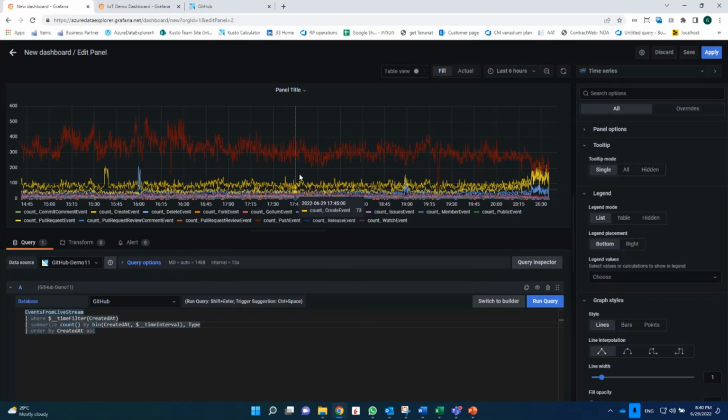So you see here that now I have multiple series. I have actually 15 series for the entire set of event types that I have in my data. So that's super easy, to go into the query and edit it and add more granularity and more capabilities that are not part of the query builder.